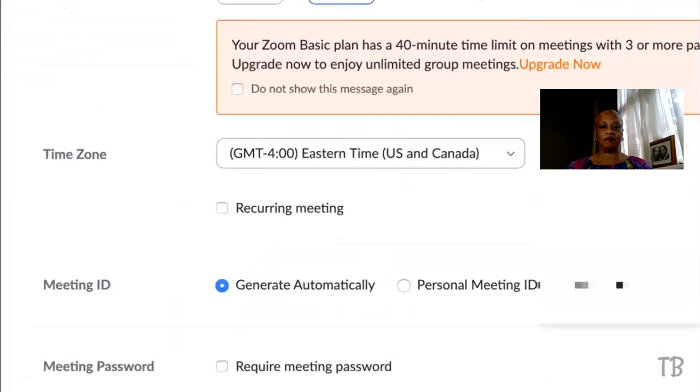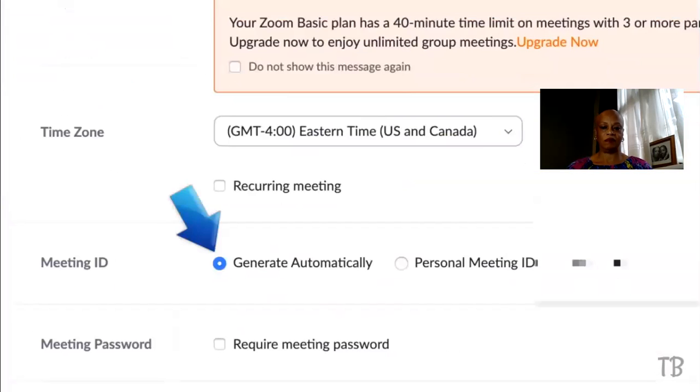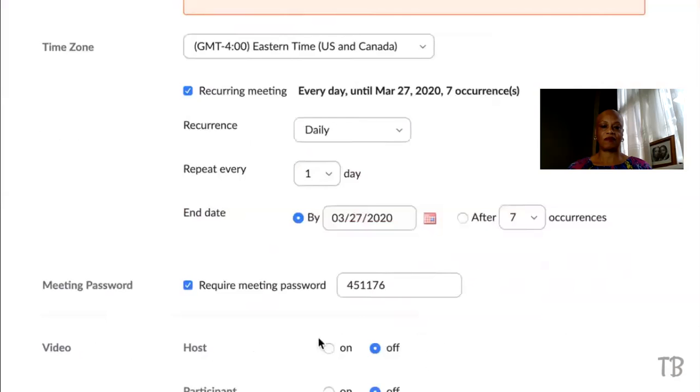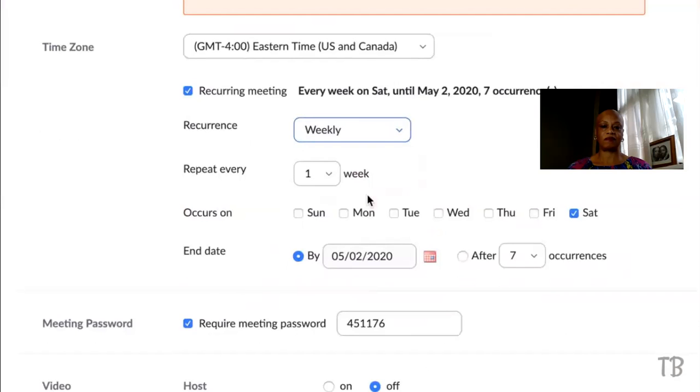You can automatically generate a unique meeting ID for this call, or use your personal meeting room ID. If you plan to have a meeting with the same people at the same time on a regular basis, click the Recurring Meeting checkbox. Then choose the recurrence, how often to repeat it, and an end date or number of times you want this meeting to occur.